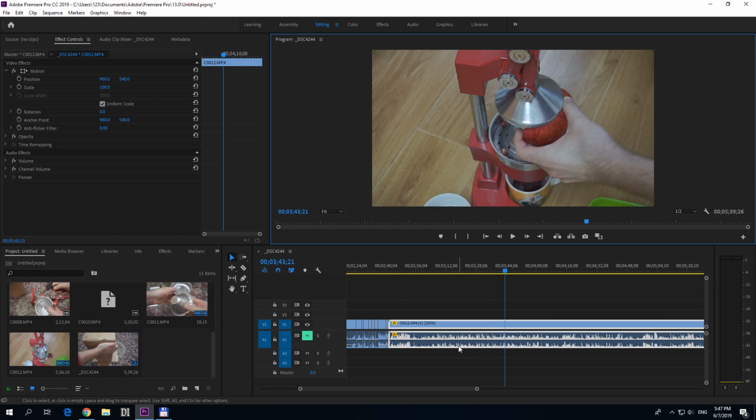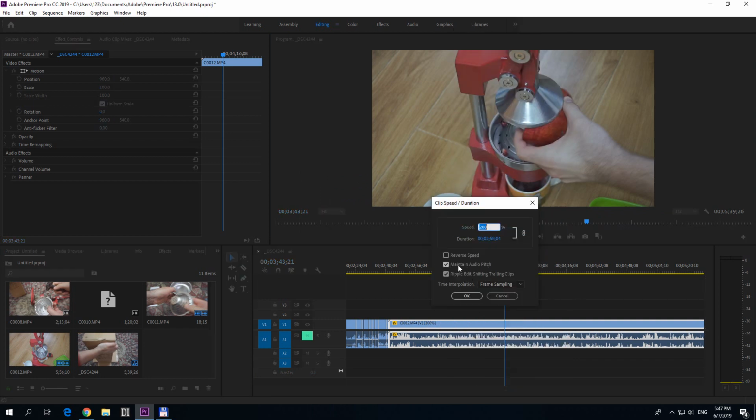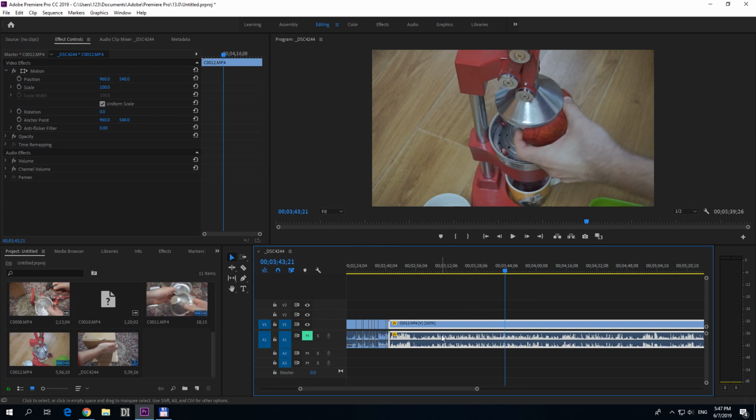Let's undo it first and let's analyze it. So this one is sped up, it's at 200%. You can speed it up from here, speed duration. And if this maintain audio pitch is unchecked, then it will not display that rendering window. But if I want to keep the audio pitch, then I have to do another thing.